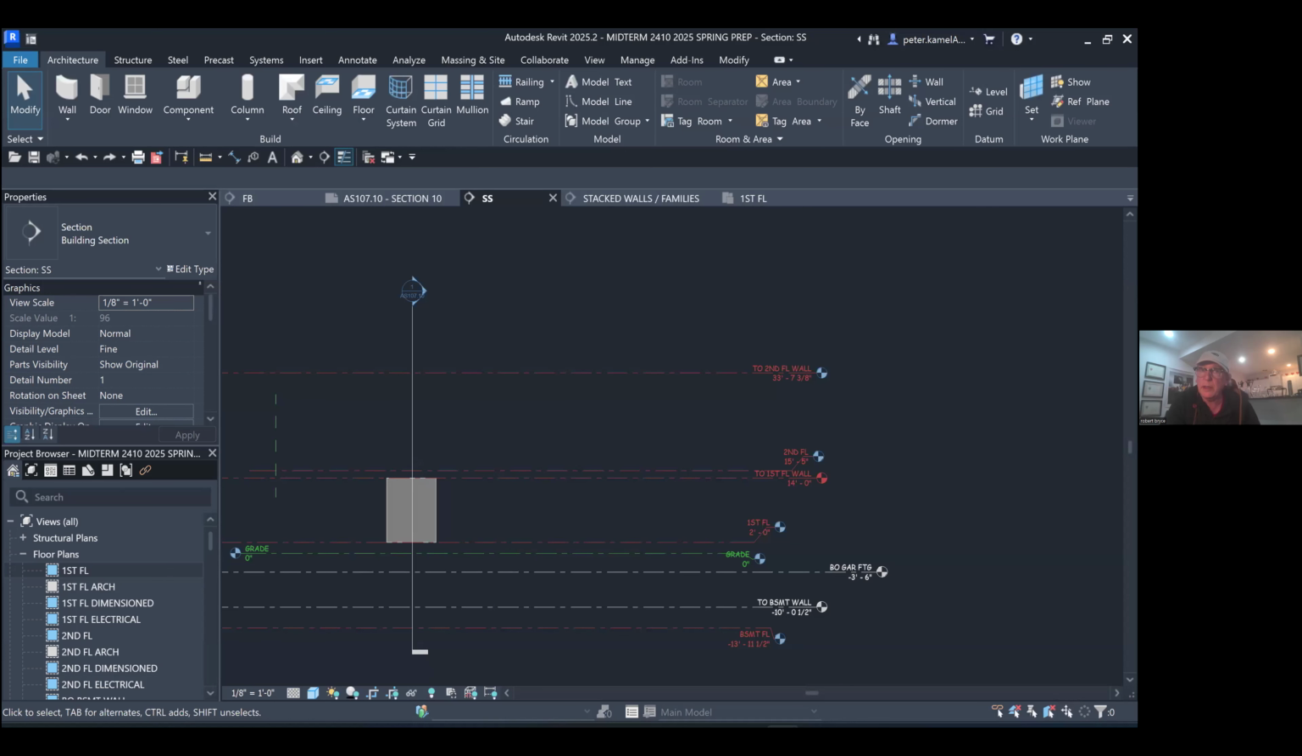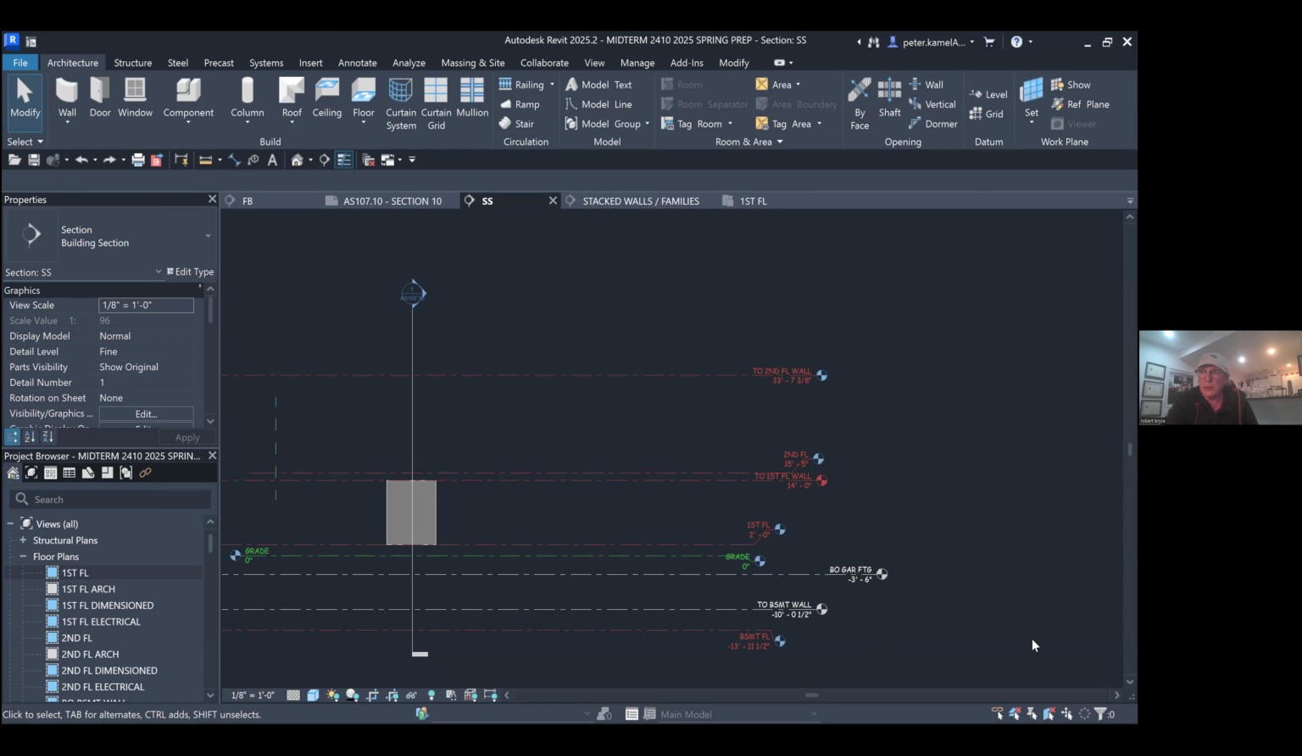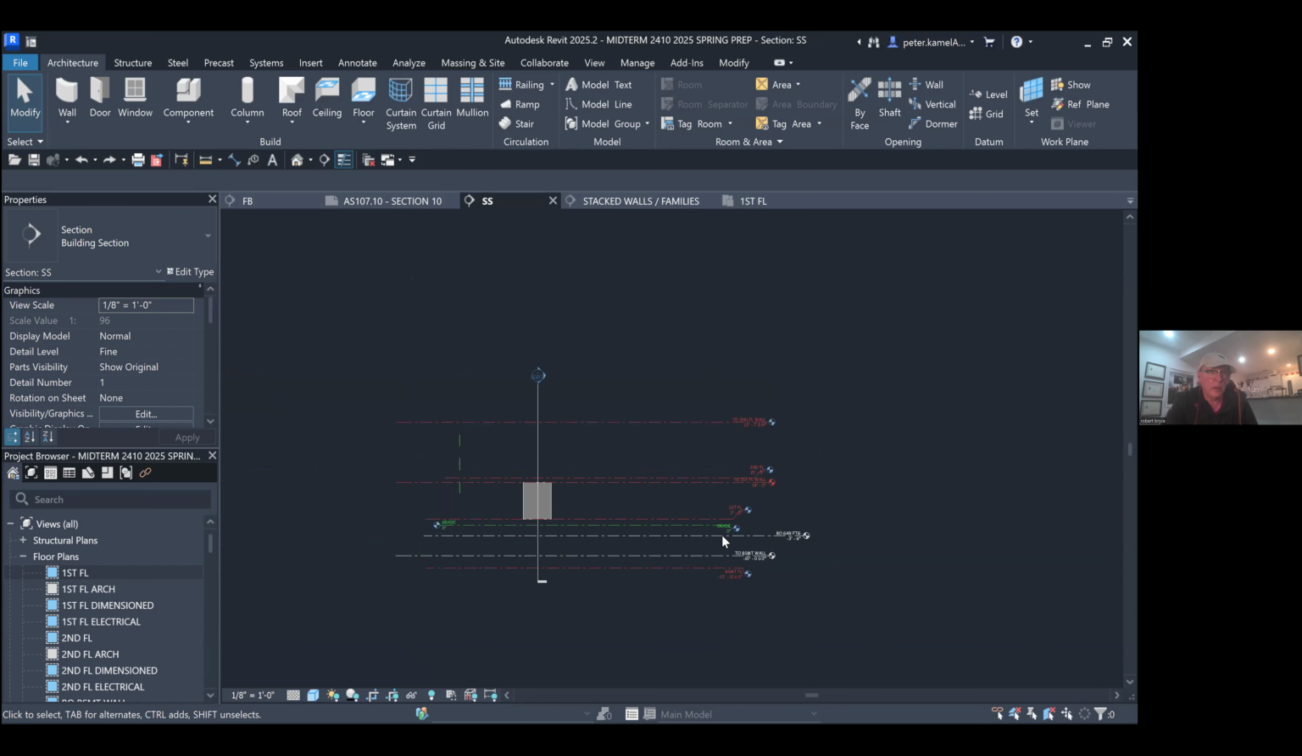Also Brandon in chat said, when we submit the midterm, do you want it in one sheet or multiple? Probably multiple would be better because you won't be able to fit everything onto one sheet. But if you were able to, I think I would accept that.